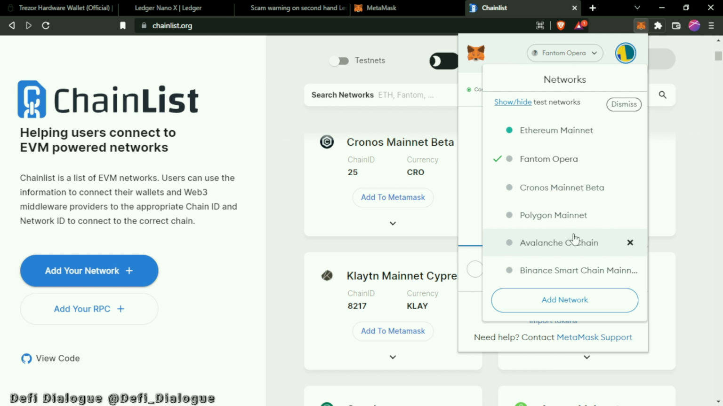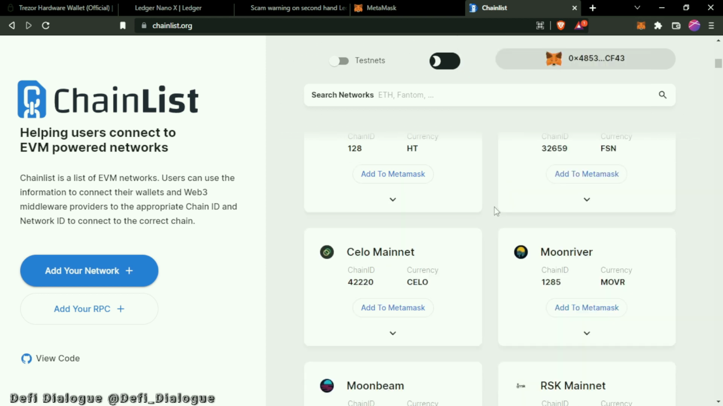So at this point, we have successfully added 5 additional networks to our MetaMask. This gives us a lot of options out there to interact with smart contracts on all these different chains. Although there's a lot of networks over here that you could go through, I found the ones that we added in this demonstration are the most common ones that I use on a daily basis.